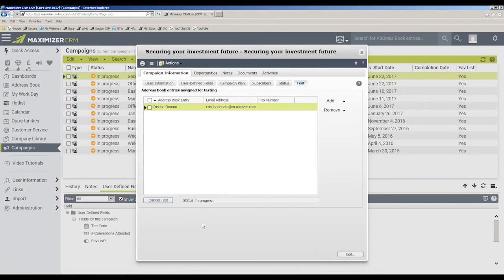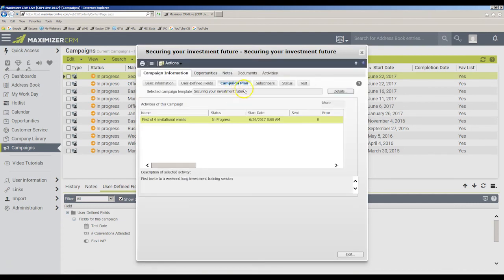And while your campaign is running, you will want to check to see how it is going. At any time, you can view the current status of the email activities for your campaign in the Campaign Plan tab. You'll be able to see at a glance how many emails were sent, how many errors you had, even information about how many of your emails were opened and how many links were clicked.